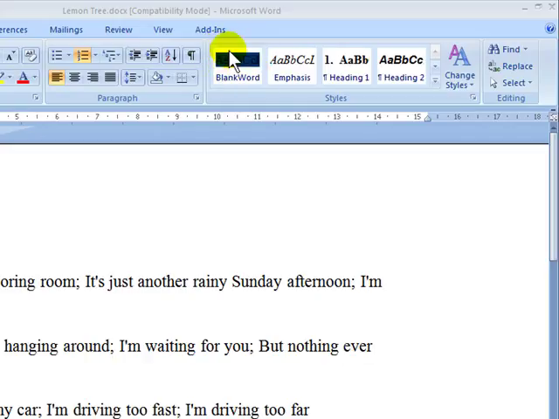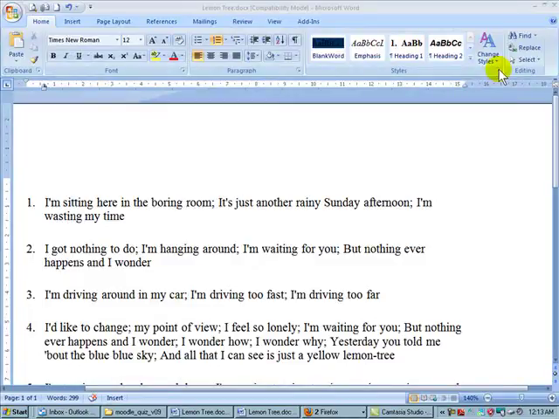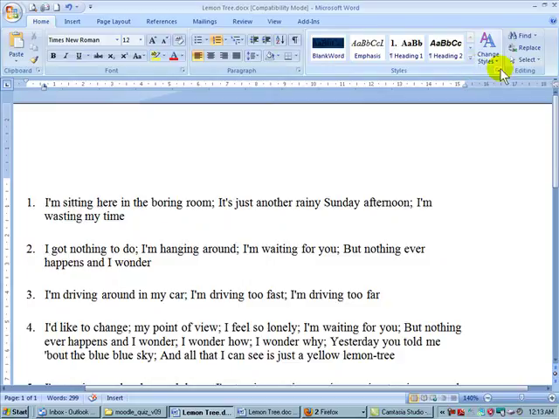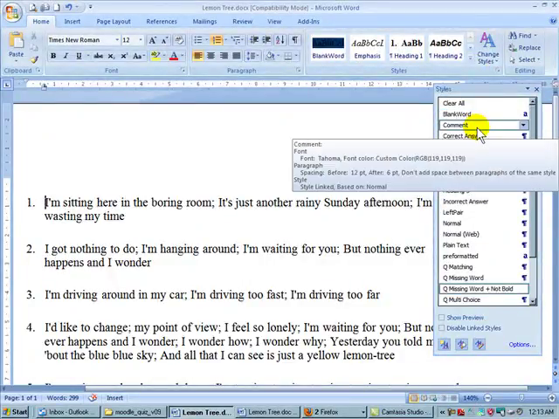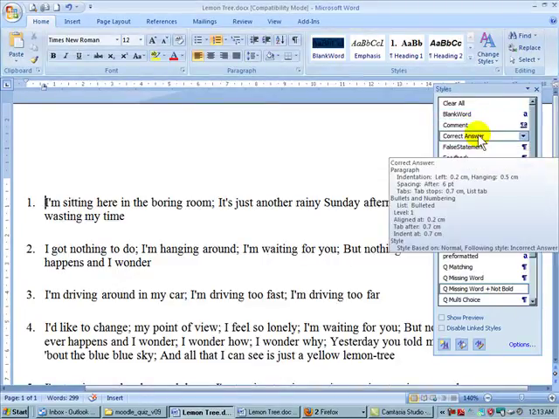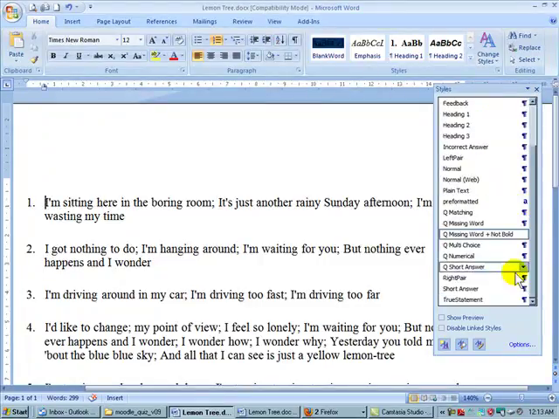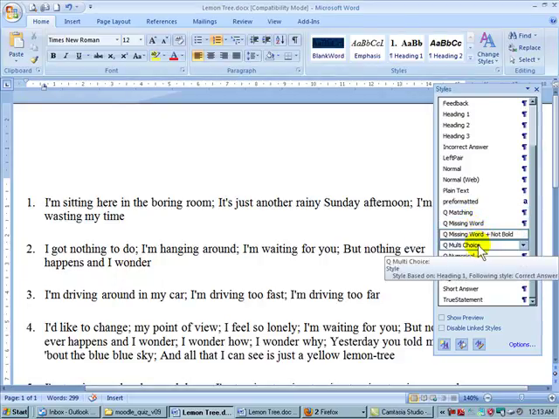Now interestingly enough, I've also got this dialog box launcher here. When you click on the dialog box launcher for the style tab, you'll see that it contains the styles that are related to the quiz. For example, here's a blank word, here's a correct answer, false statement, and then if you scroll down here, you see multiple choice, matching, missing word, multiple choice, numerical, short answer, true statement. There you go.